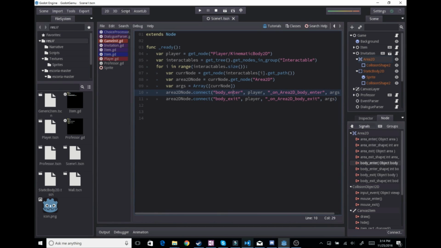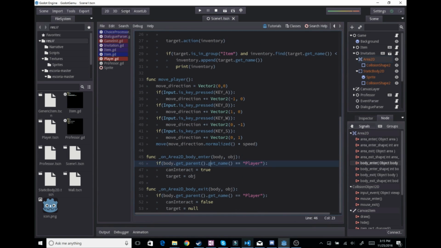Well, the function that we've connected it to, this on Area2D body enter. All our custom code is doing is making sure that the body that entered the Area2D, the blue interactable area, is the player. And if it is the player, then we can set our interact flag to true. It means we can trigger an action or a dialogue event or something like that. And that the target that we're looking at and interacting with is that particular object.